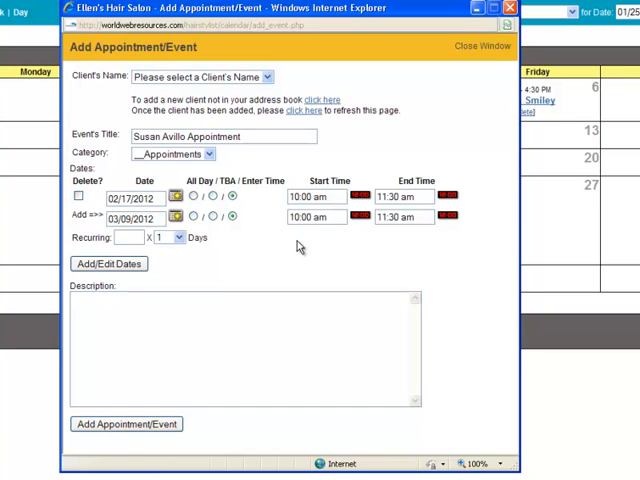The good thing about these appointments, and it is a real powerful business tool, is that 3 days prior to a client's appointment, they will get an email reminding them that their appointment, in this case Susan Avilo, on February the 17th, has got an appointment at 10 o'clock. Again, this goes out 3 days prior to the client's appointment.